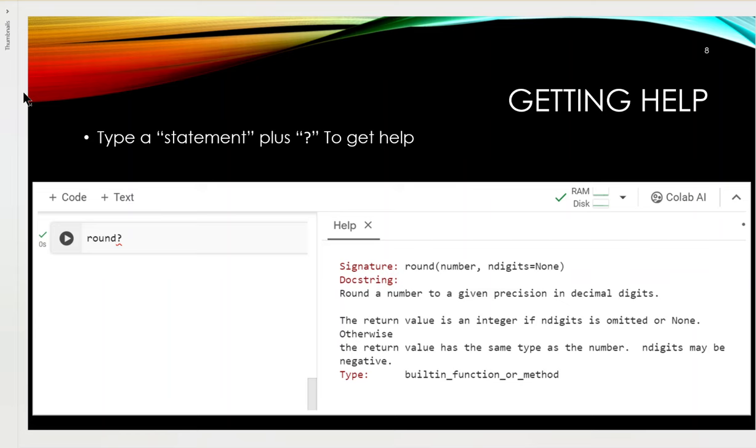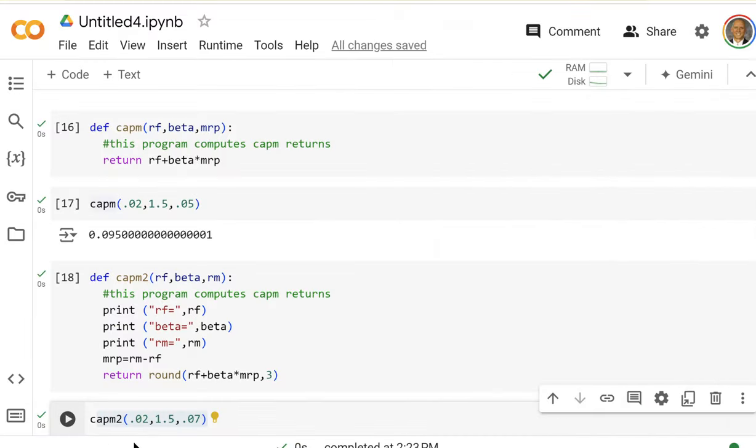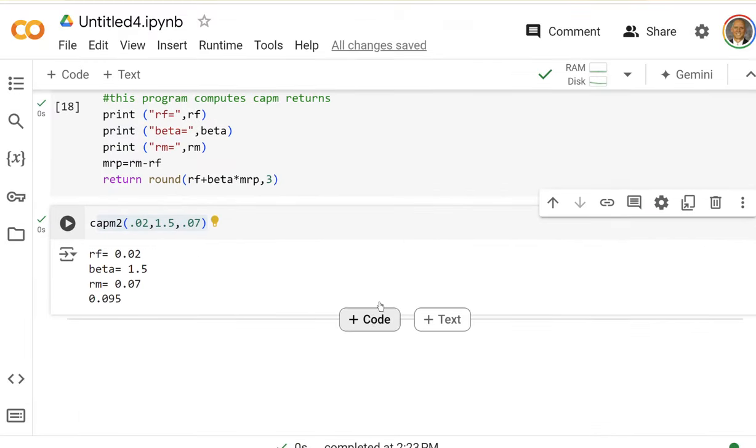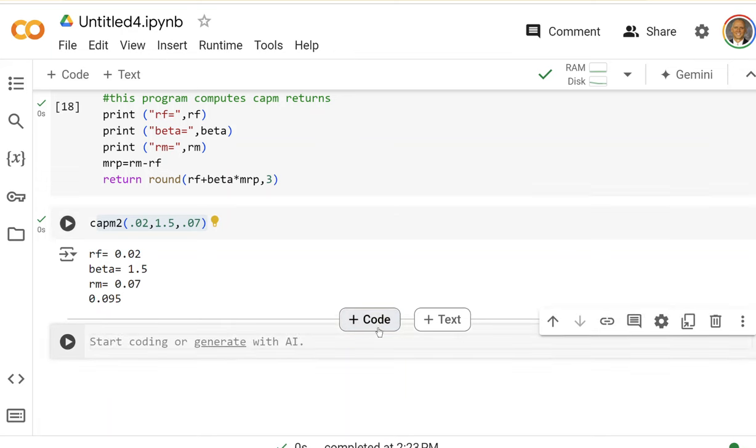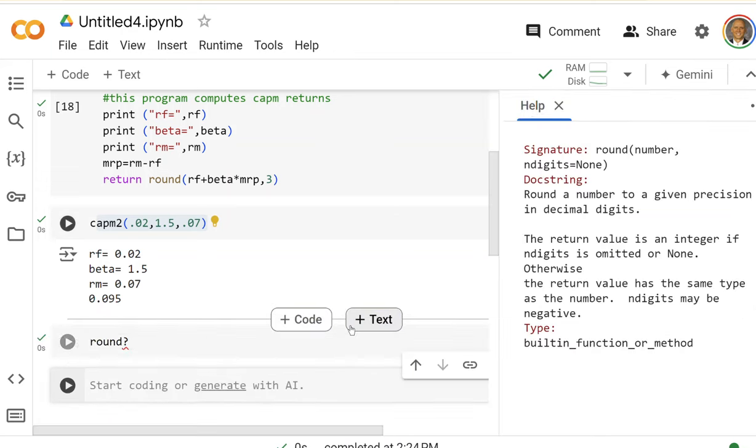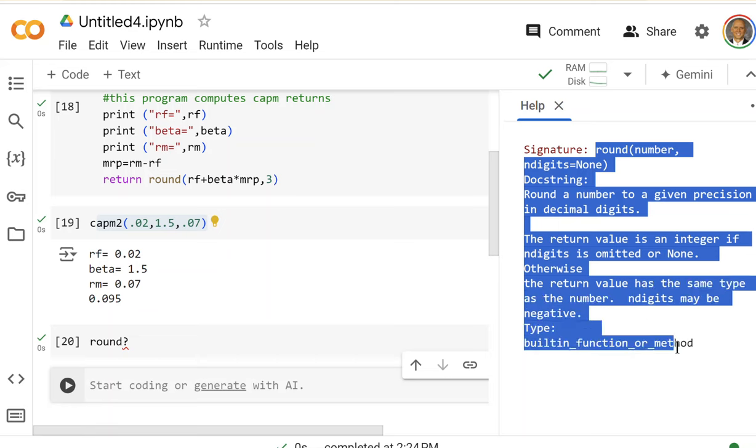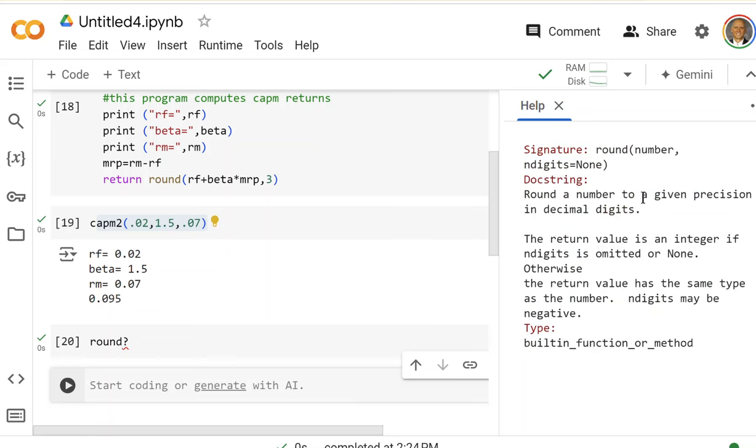Now, if you need help on a statement, you can just put in the statement and a question mark, and that'll give you some help. So for example, if you wanted to know more about that round statement, I can come back, hover down here, hit plus code, and then say round question mark, and hit shift enter. And over here I get a description of the round function. It rounds a number to a given precision, and it tells me the parameters. The number here is the formula I used, and the number of digits is the second parameter. So that's useful to know.